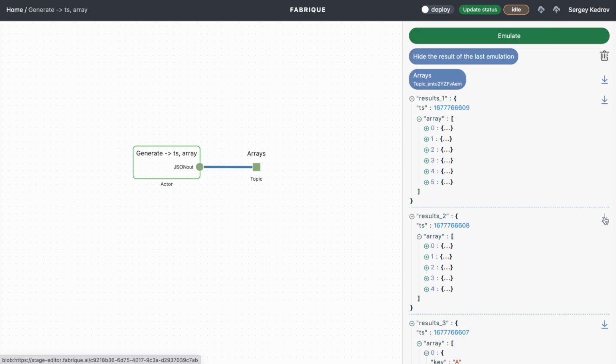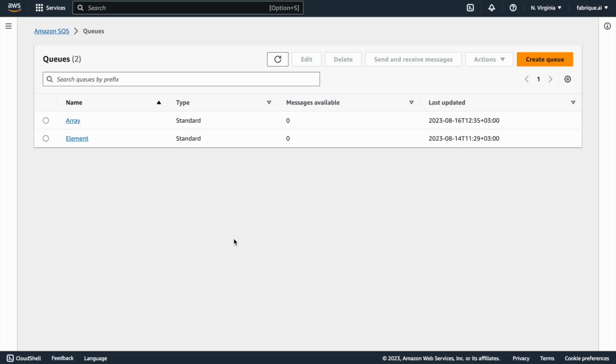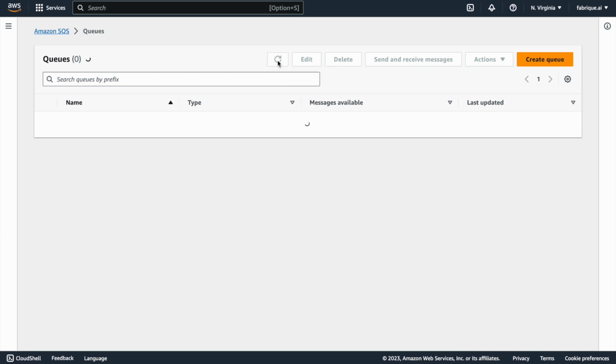Click the Download button to collect the sample messages. The project is ready to be deployed to produce messages continuously. Open the Amazon SQS control plane to watch the flow of messages generated by the project. The project produces and publishes one message every second.